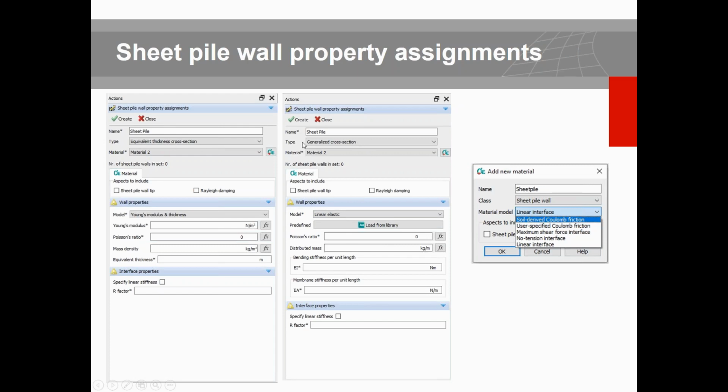If you're dealing with the equivalent thickness, then your inputs are based on the relative and generic material properties, while if you're dealing with the generalized cross-section, then you also have access to the library of the different sheet piles that I will tell you about in the later slides. But your material properties are based on the sectional properties like EI and EA.